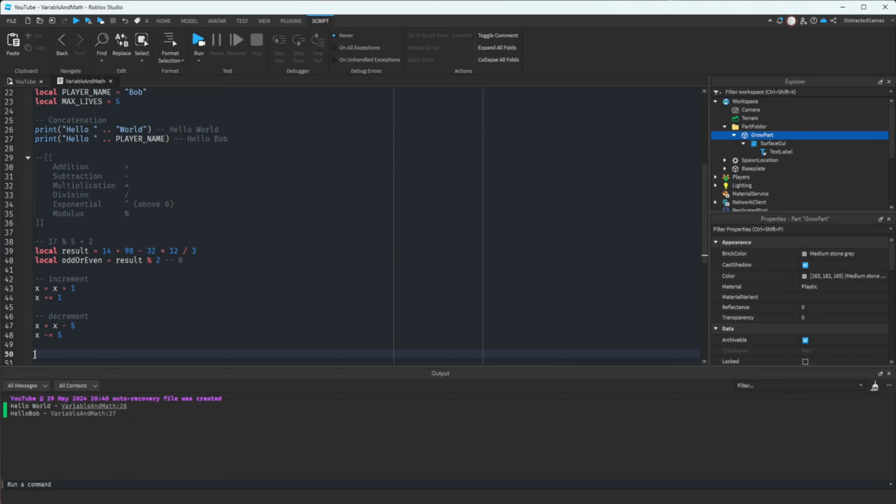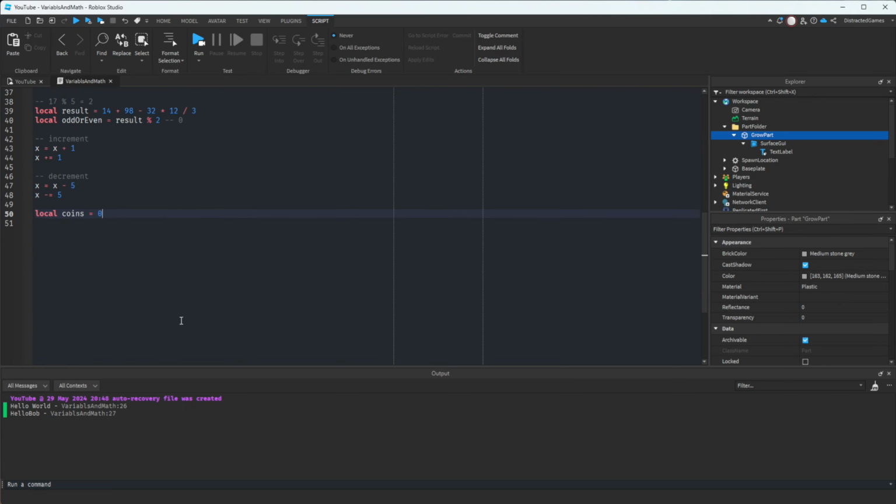Well, let's say coins, right? Player has some coins. We'll say local coins, we'll initialize it at 0 here. So when a player collects coins, we might want to say coins plus equal 1, right? So we're incrementing their amount of coins by 1.